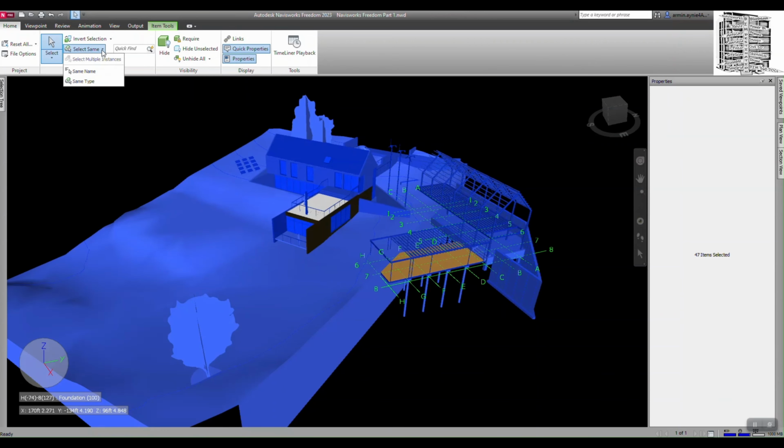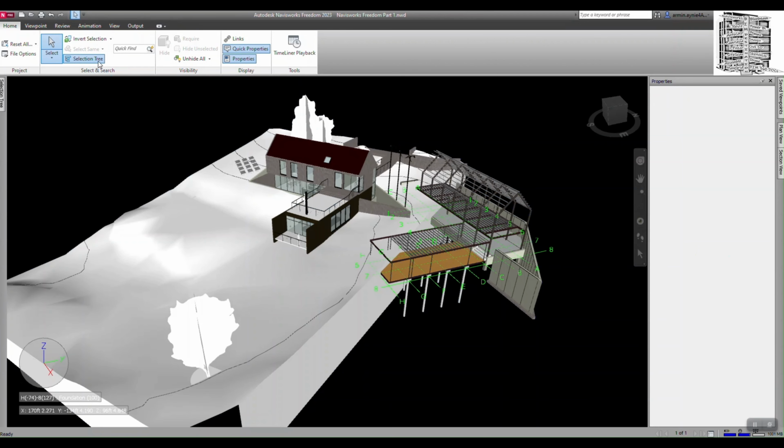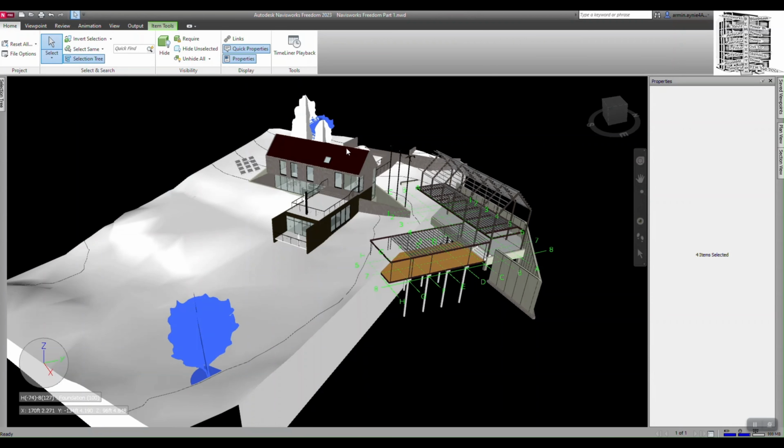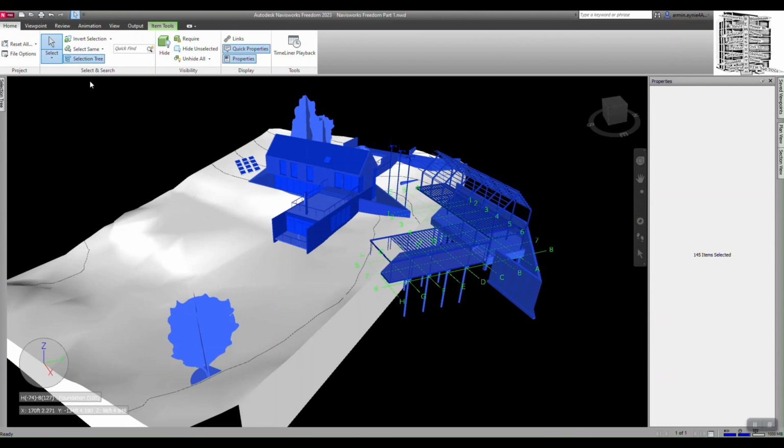Select same name is going to find all the items that have the same name. So if I select the tree, it's going to select the ones that have the same name. Also, you can go for the same type. These are not the same type, but they're modeled that way. This is a good tool to help.